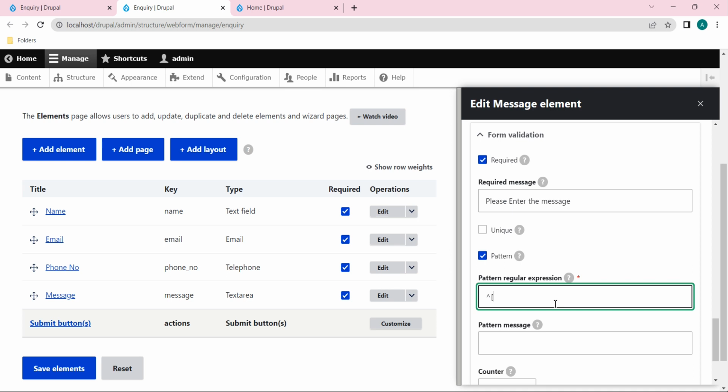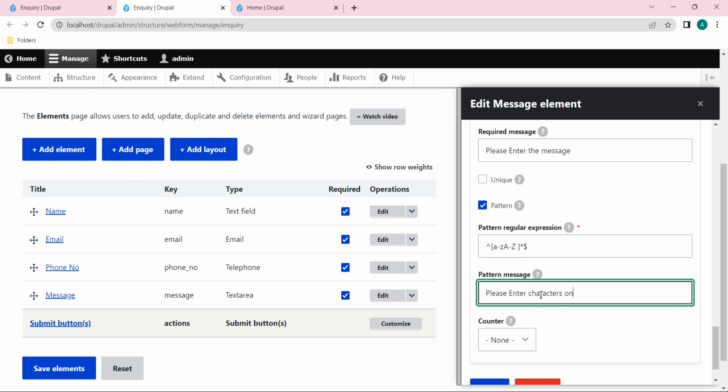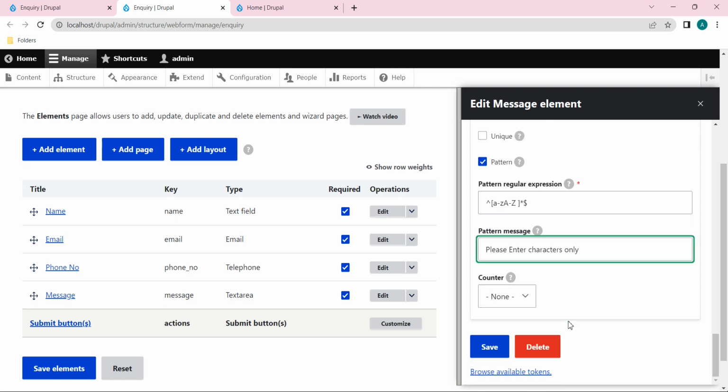Just open the square bracket and give it as A to Z, and give one space so that it will allow a space also to the user, then star and dollar symbol. And here you can give a pattern message. Please enter your message. Please enter only characters. Something like this we will give it. Please enter characters only.